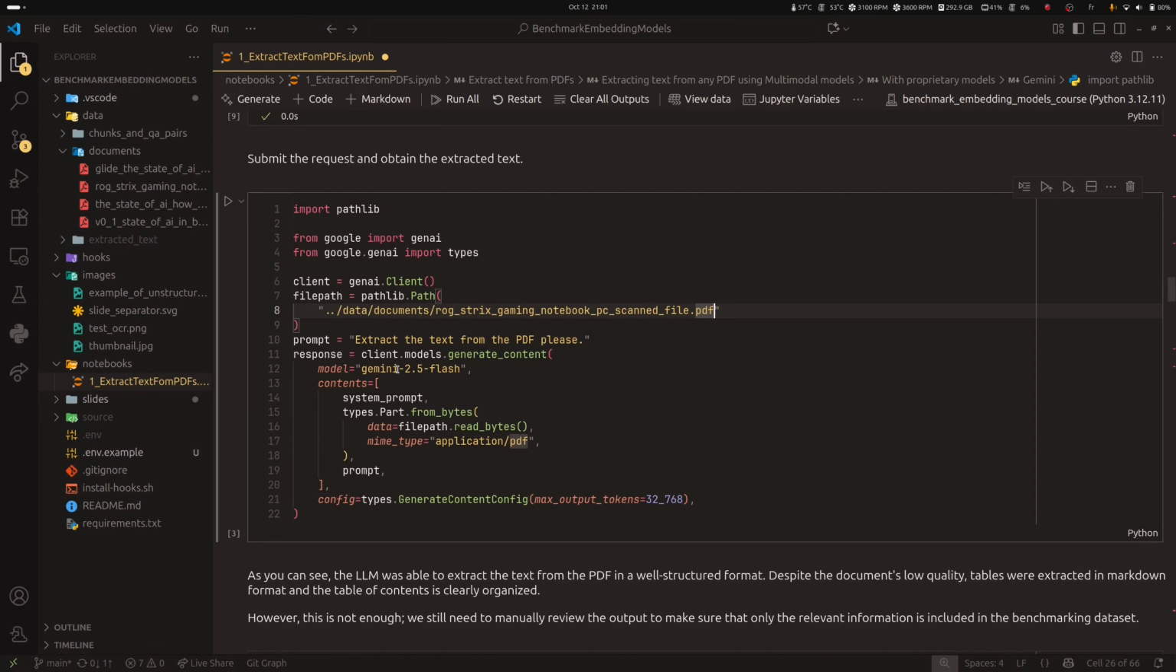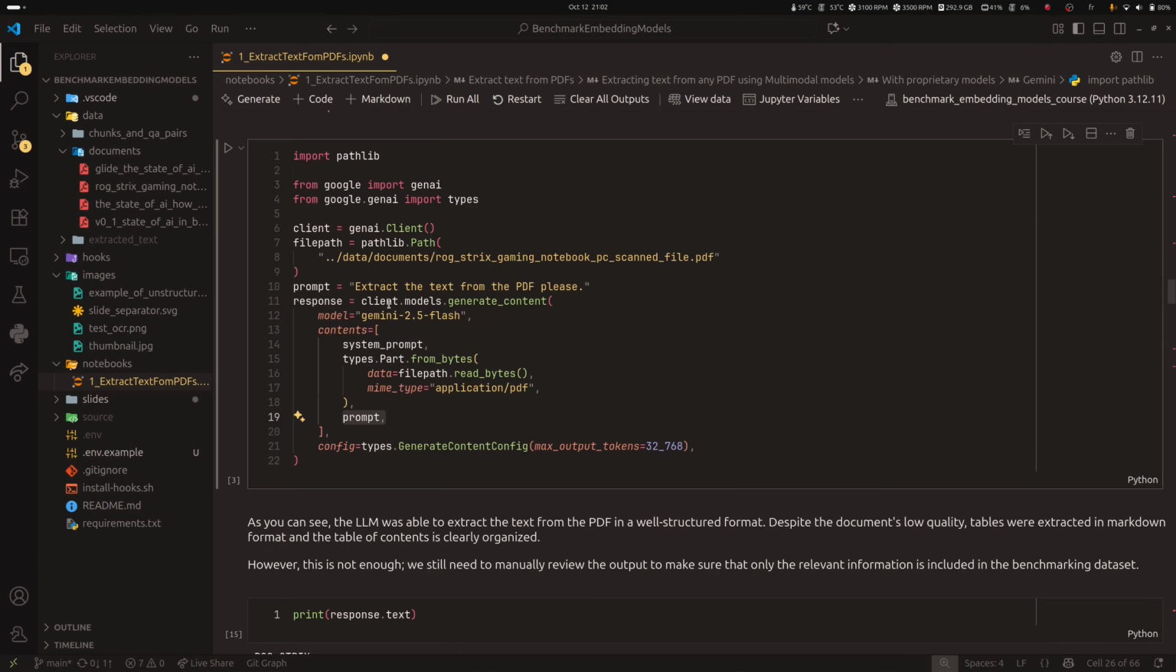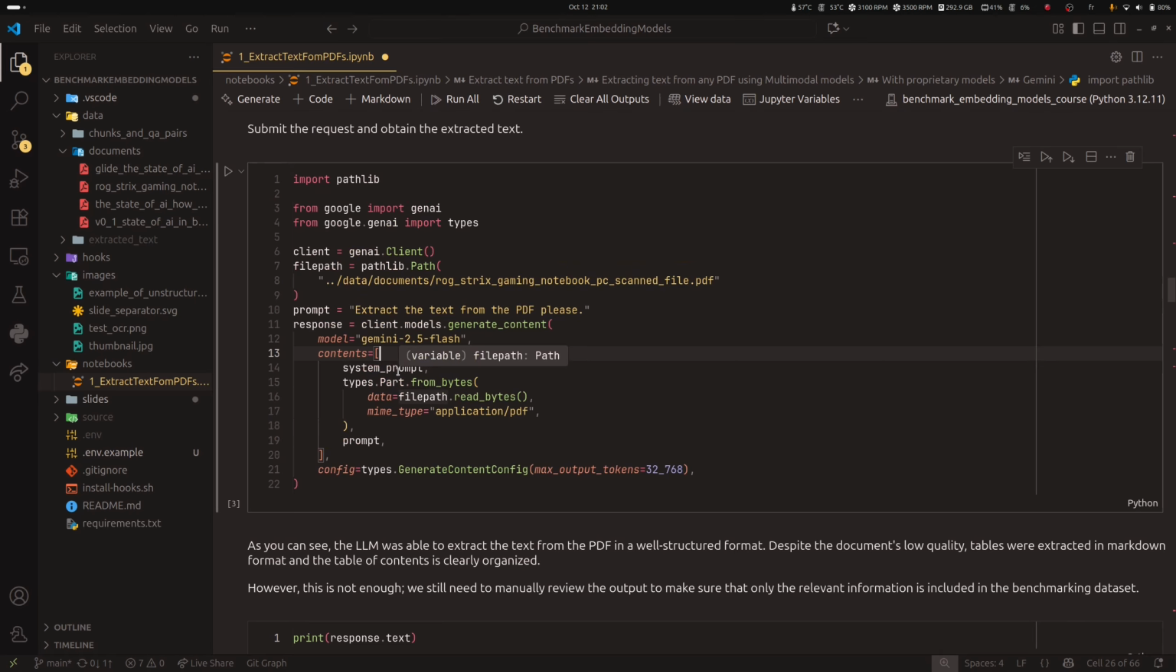And here I am using Gemini 2.5 Flash. I provide the prompt. I pass the whole PDF document. This is really great. So instead of having a for loop, looping over the pages, we just give the PDF to the model. And after that, we add the user prompts. Okay, so the user prompt says, extract the text from the PDF, please. And the model, based on the system prompts, will know what to do.